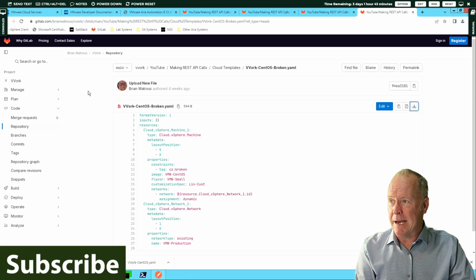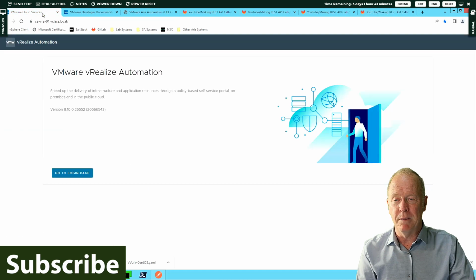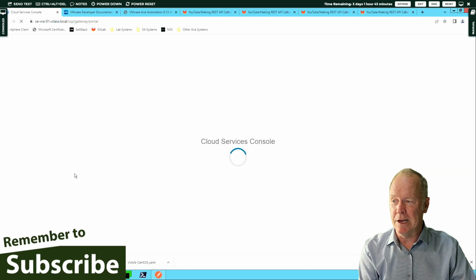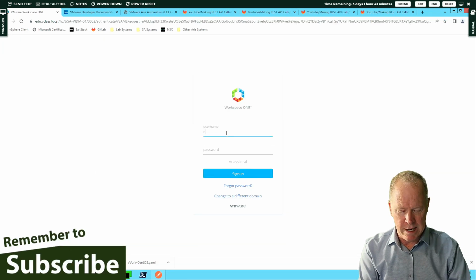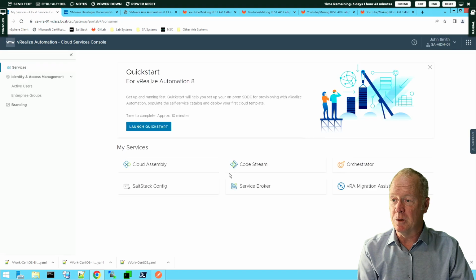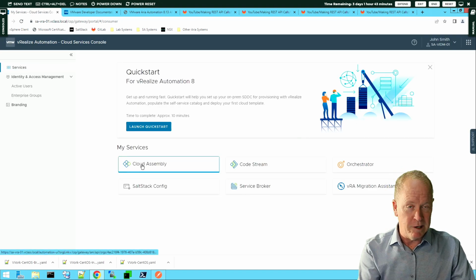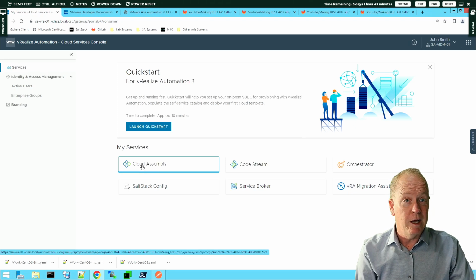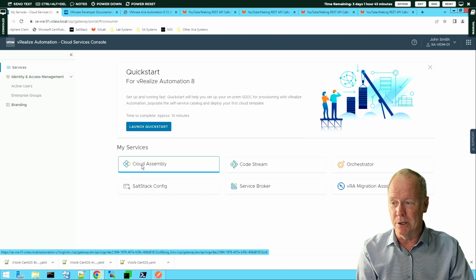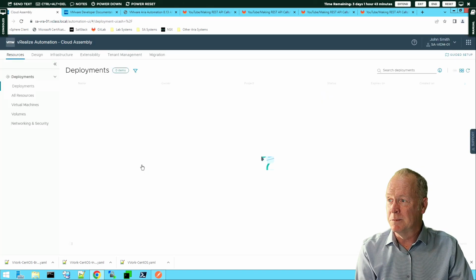But what we need to do next is to go over to Aria Automation and import those blueprints. So I'm going to log in as eng-ca-admin using the super secret password. I'll sign in, and to import these, I'm going to first of all go into Cloud Assembly. In Aria Automation, this is actually called Assembler, but whether you go into Cloud Assembly or Assembler, it's going to take you to a screen that looks basically like this.